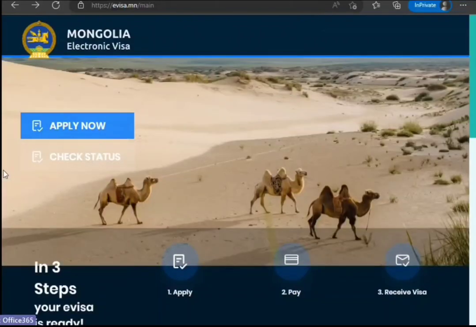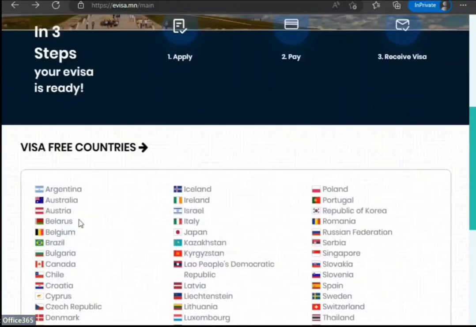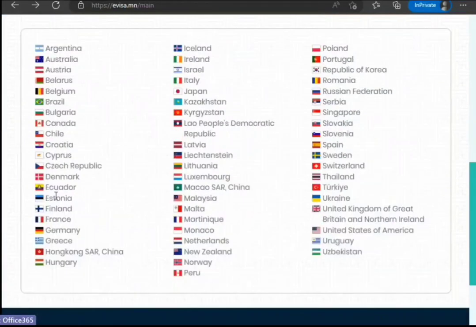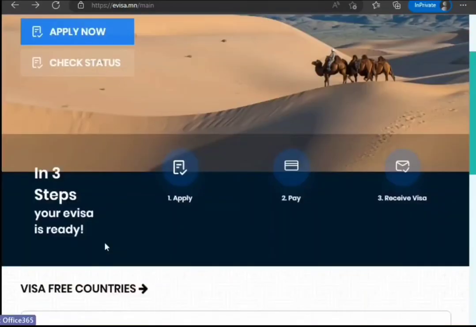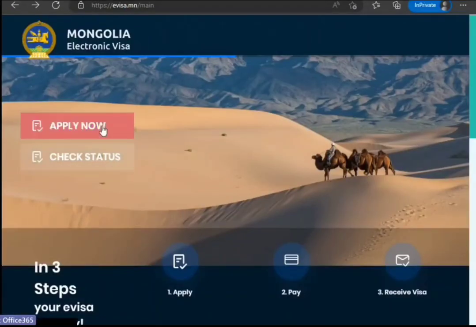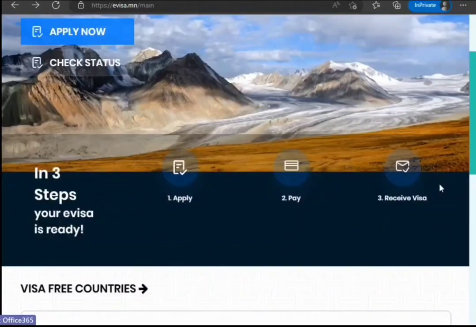So guys, in front of you I have opened the official Mongolia e-visa portal, and as you can see here, these nationalities do not even need a visa to travel to Mongolia. Again, there could be some restrictions based on the number of days that you can stay on a single entry, so that you can find out. When you are going to apply, there are 3 steps: apply, pay, and receive visa.